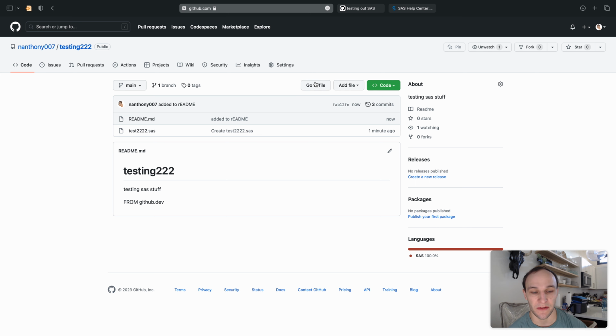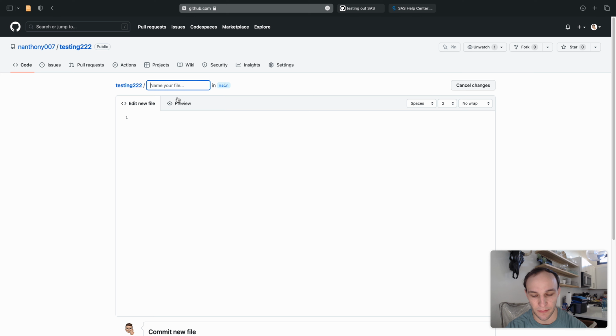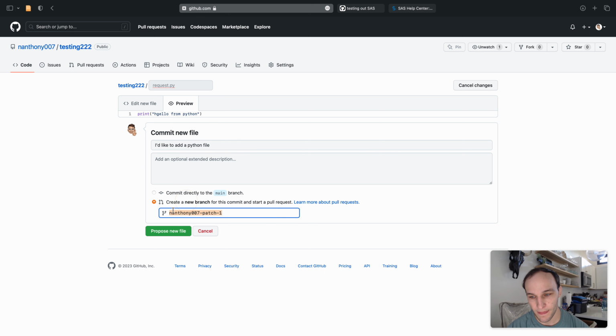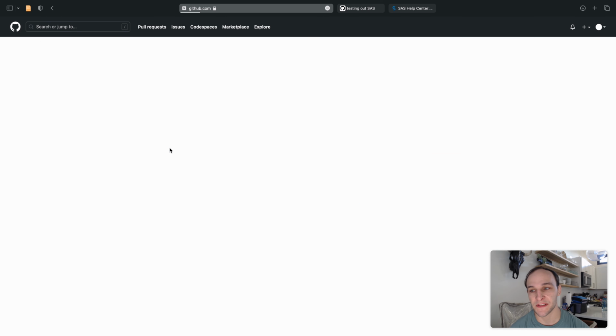One last thing. We can also use a File Explorer, go to Files. But let's create a new file here, and this time we're going to make a request. So request.py, print hello from Python. Again, misspellings. We can see we get syntax highlighting. I'd like to add a Python. And I can propose these changes.